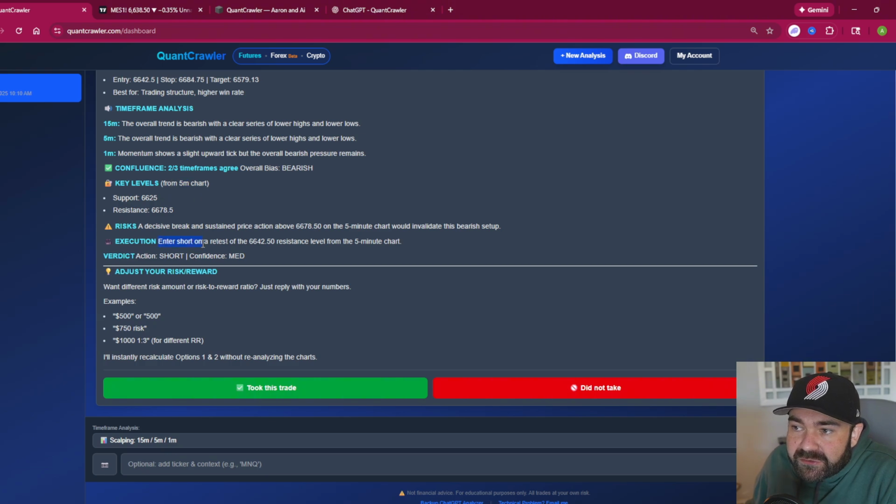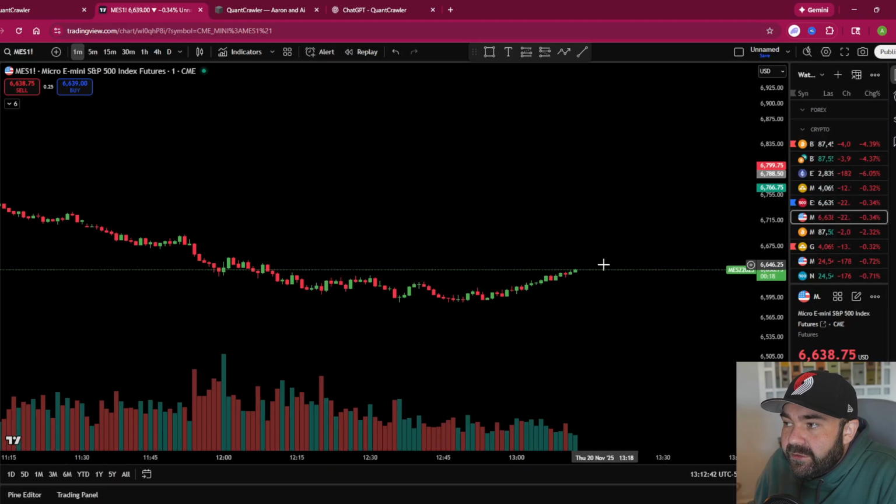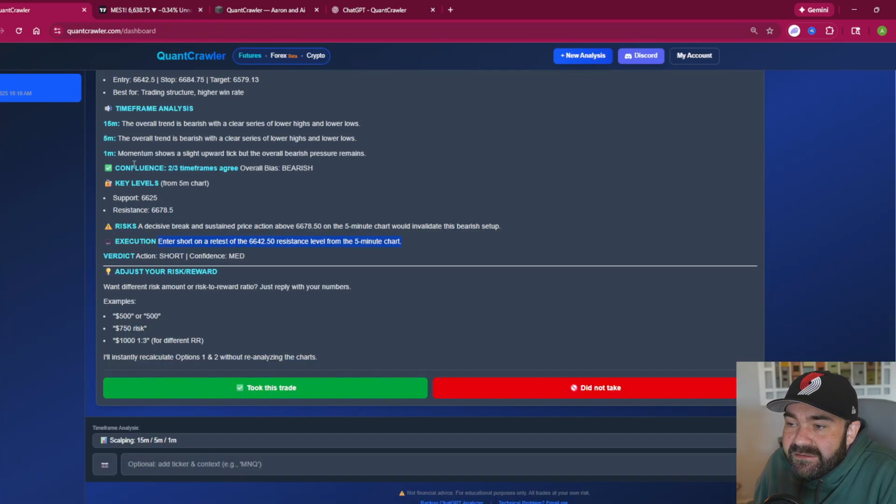And then this is saying enter short on a retest of the 6642 resistance level from the 5-minute chart. So it is advising that you wait just a little bit for a retest and see if it holds or passes. And what would invalidate it would be if it blows right past that.